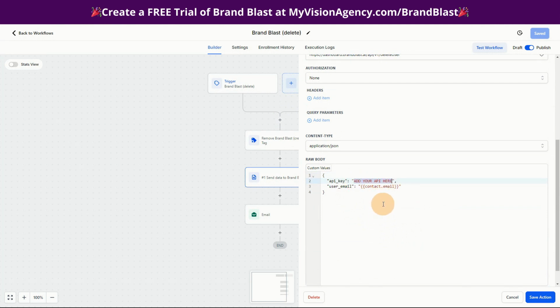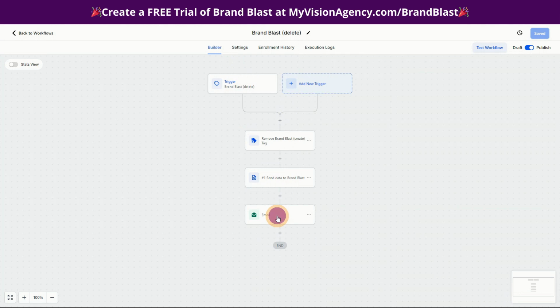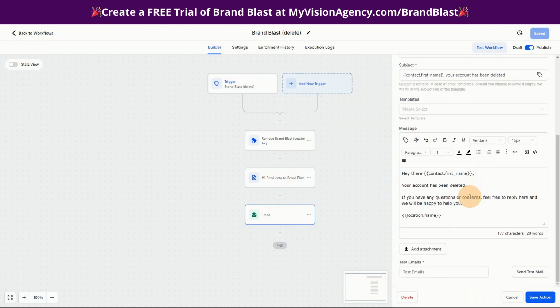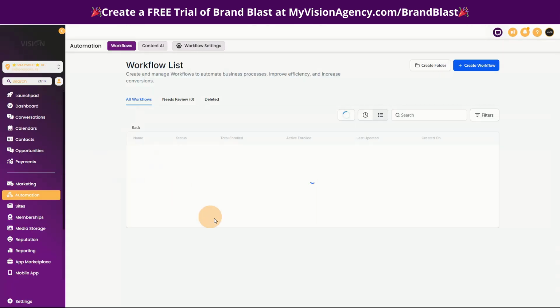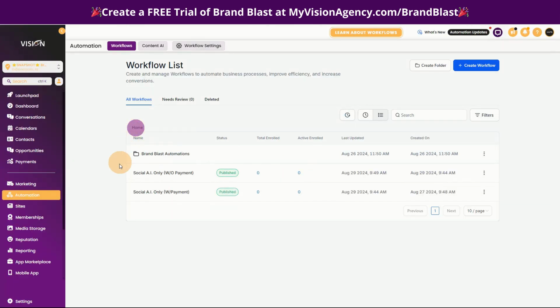So the only thing that you have to do in these workflows is just add the API to this webhook step. And then here, we're sending an email saying your account has been deleted. If you have any questions or concerns, contact us. So those are the two workflows when we're creating or suspending slash downgrading, whatever you want to call it.